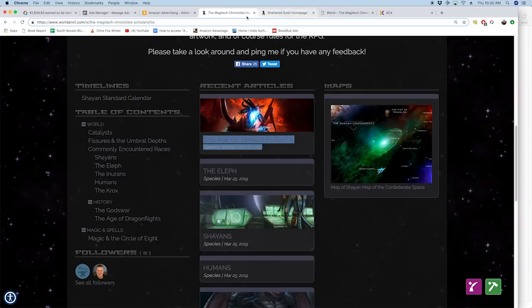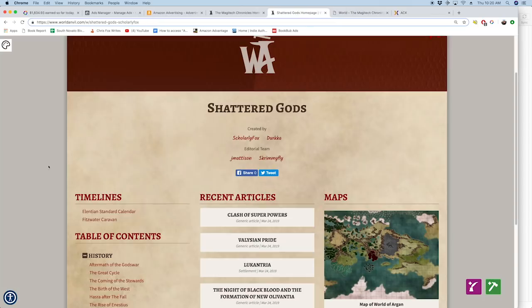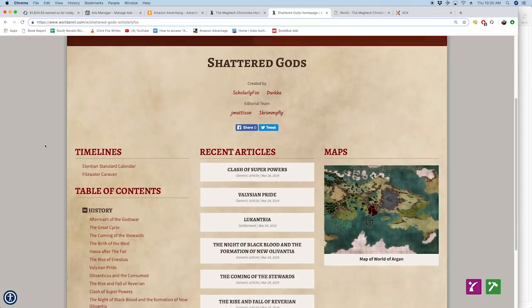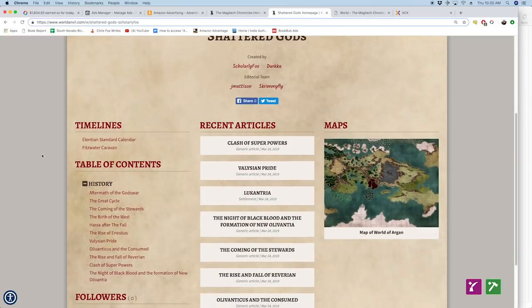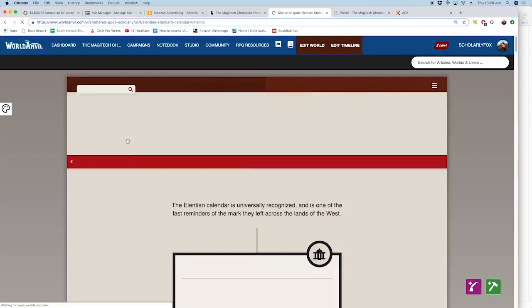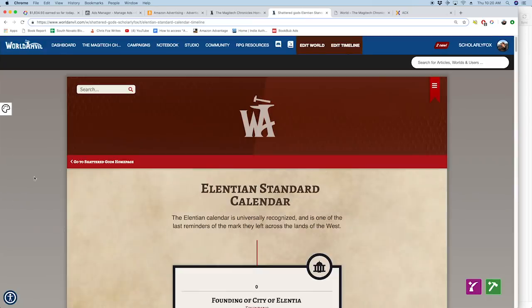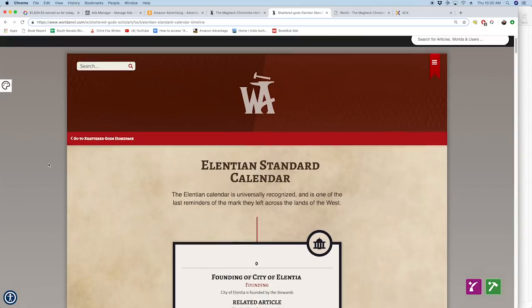You can do a lot more with it. So if we look at the fantasy version I've put together, I have a Shattered Gods universe, which you'll get more details about probably next year. But this is where I'm gathering the information for that as well. And one of the things that I populated here that I have not yet done on the Magitech Chronicles site is the timeline. And the timeline feature is amazing.